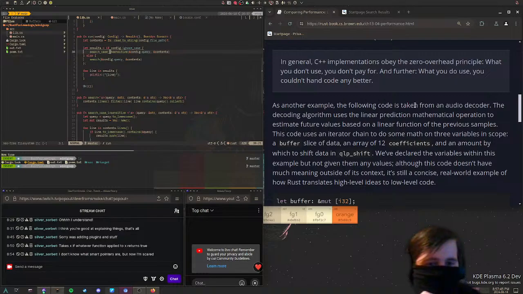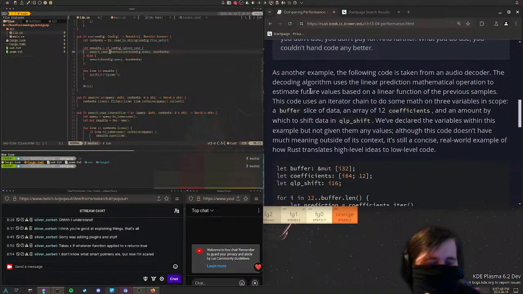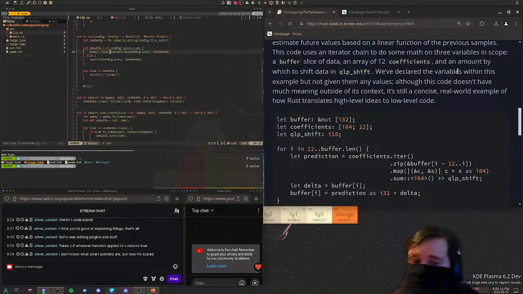As another example, the following code is taken from an audio decoder. The decoding algorithm uses the linear prediction mathematical operation to estimate future values based on a linear function of the previous samples. This code uses an iterator chain to do some math on three variables in scope: a buffer slice of data, an array of 12 coefficients, and an amount by which to shift data in qlp_shift. We've declared the variables within this example, but not given them any values. Although this code doesn't have much meaning outside of its context, it's still a concise, real-world example of how Rust translates high-level ideas to low-level code.